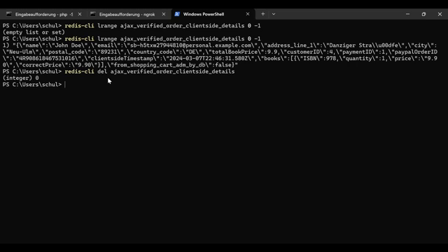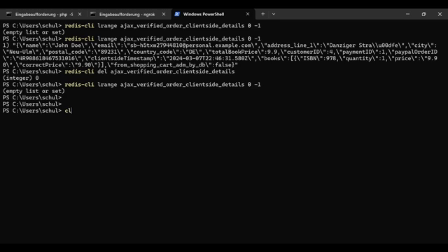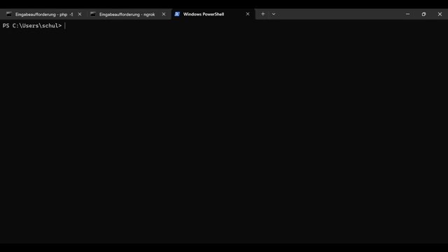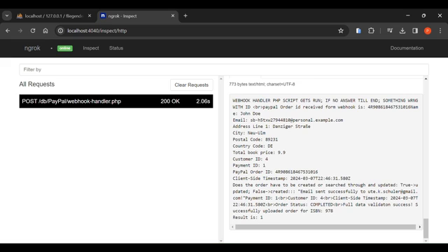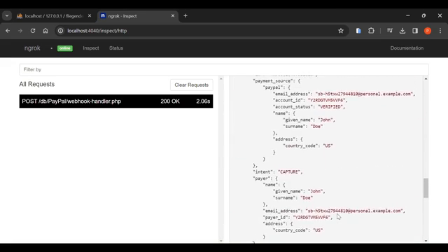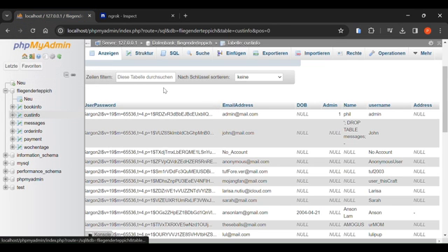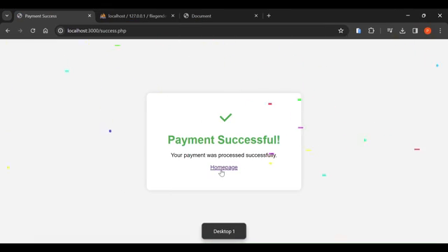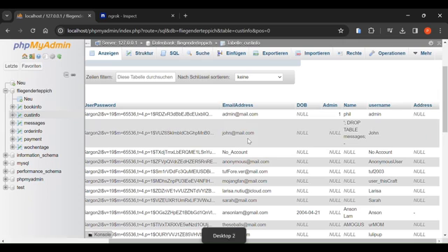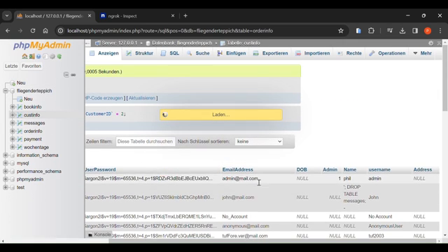So it would be empty. Accidentally, and as the result is 1, it would be successful. Everything would be successfully uploaded, and the order is now registered into the system, as can be shown here in the order info table.